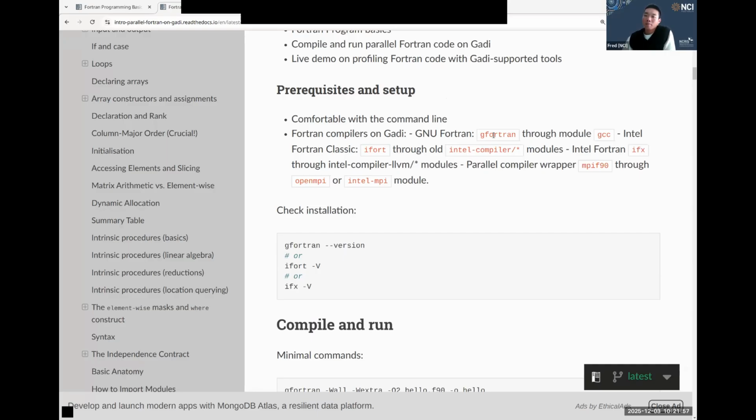Fortran on Gadi is through GCC, which provides you GFortran. You have an Intel compiler as well. In the classic one, it is ifort through the Intel compiler modules. This is the classic Intel Fortran. IFX is the later, newer version of the compiler, through the Intel compiler LLVM modules.